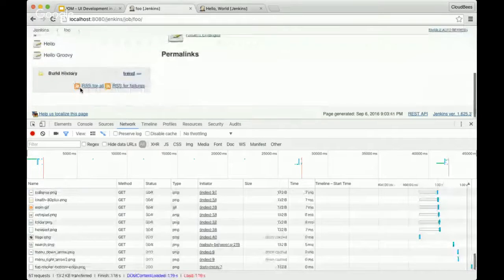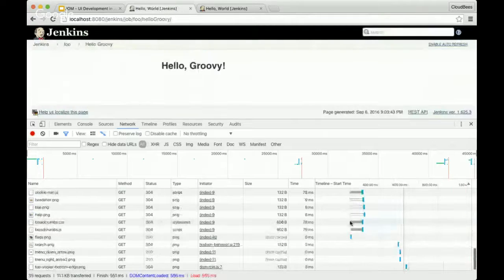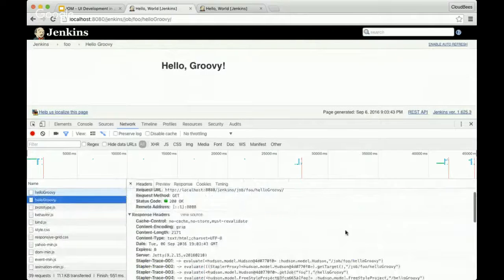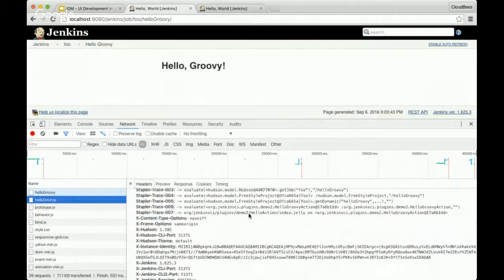And the other one shows, where is it? Hello Actions index Jelly. Something's wrong. I'm sorry, I don't think this demo works the way I expected. My apologies.